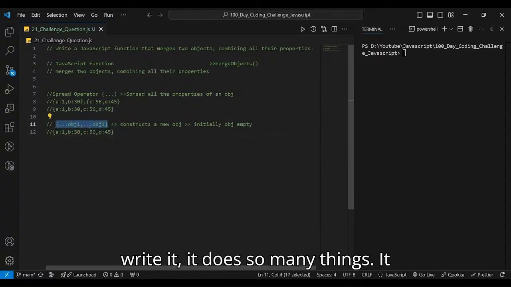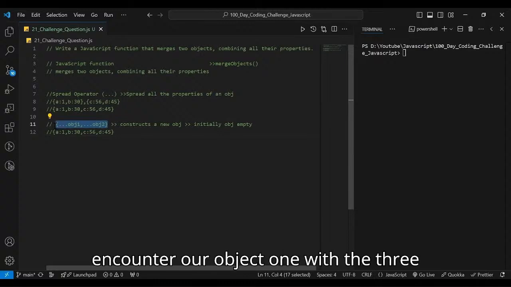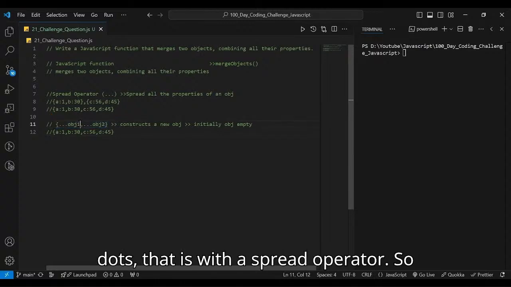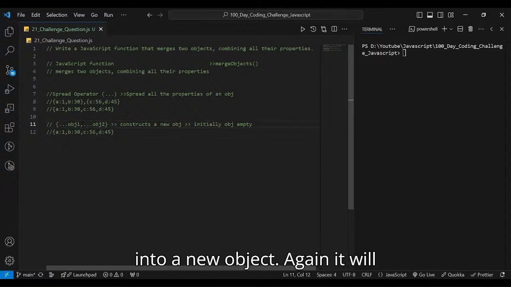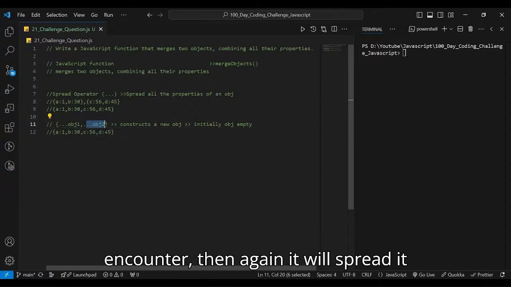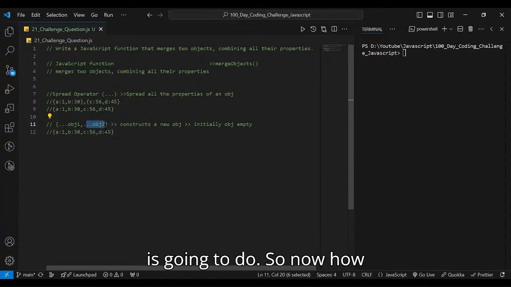If we write it out, it does so many things. It constructs a new object. Then it will encounter our object 1 with the 3 dots, that is, the spread operator. So it will spread it out and put it into the new object. Again, it will encounter the next one, and again spread it out into the new object. So this is what it is going to do.